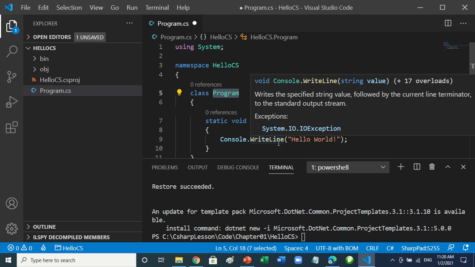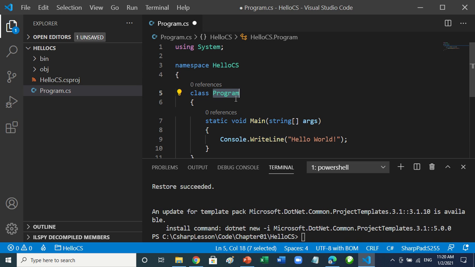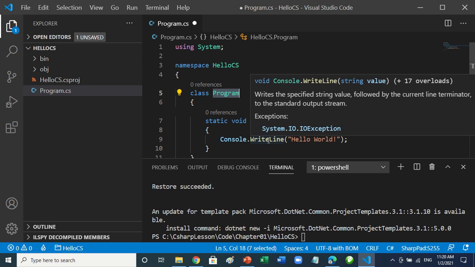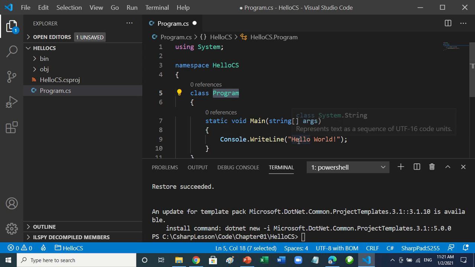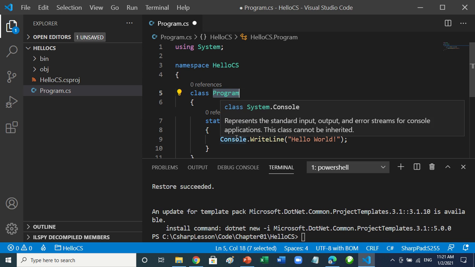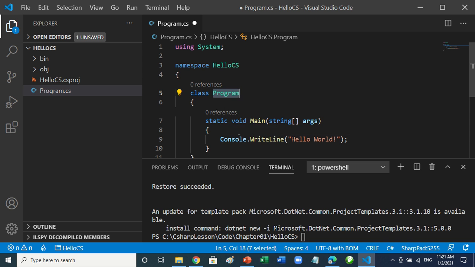But this WriteLine method is not a member of the Program class. This WriteLine method is a member of the Console class. It's a member of which class? Sir, WriteLine method is a member of which class?